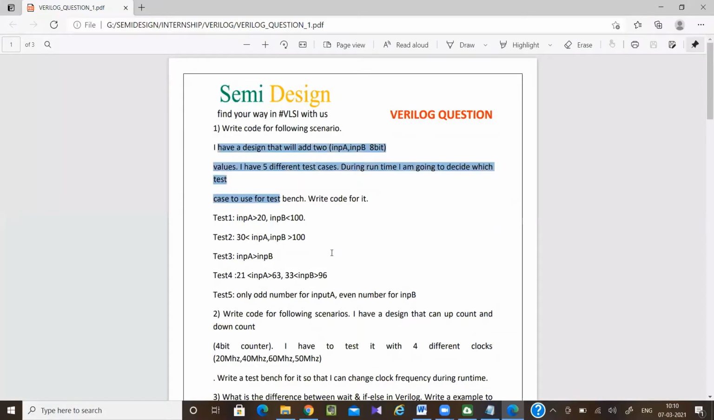Okay, this assignment. In this question, I have written the code and one test bench, that is, I have given some test values. I have some confusion regarding how to implement these test cases. If you have 4 test cases, whether I have to include them in the test bench or as a separate module. During runtime, you have to decide which one you are going to use.